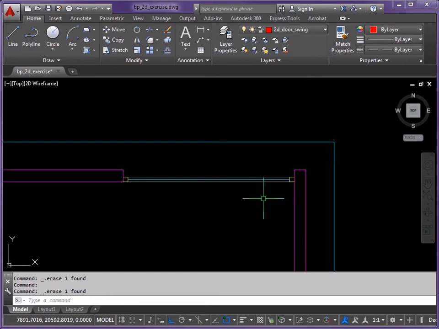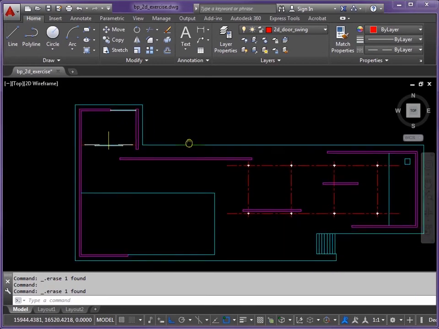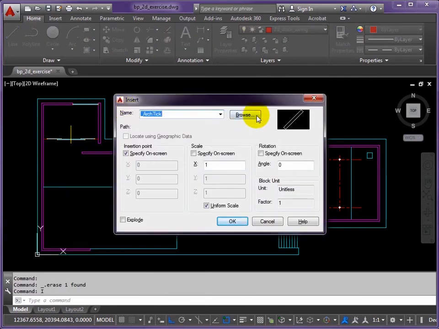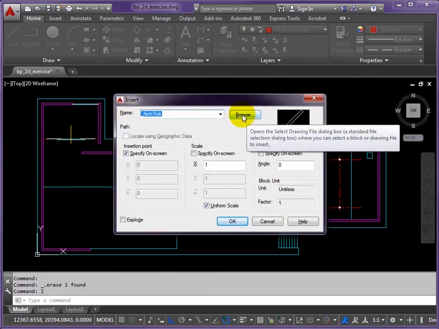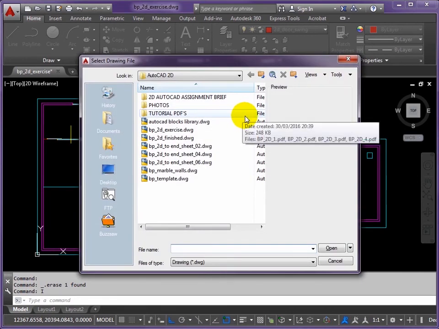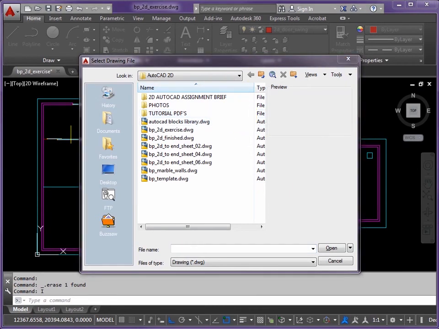Okay, now that takes us to a position where we can bring in the other windows, and we'll do this by inserting them like we did with the walls over here. So the command for insert is just the letter I and return. I'll need to browse outside the folder to find this, and I've gone and put it somewhere. I'll just drag it into position.